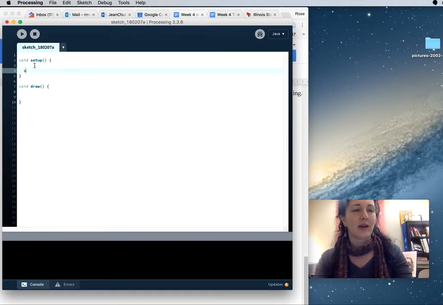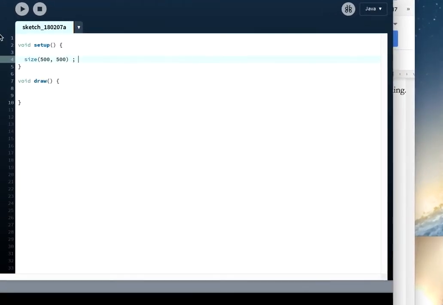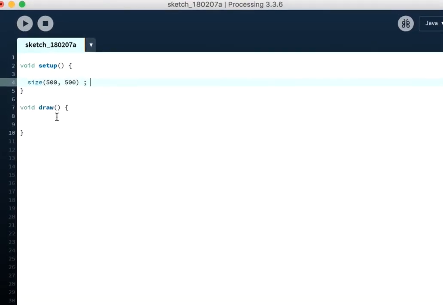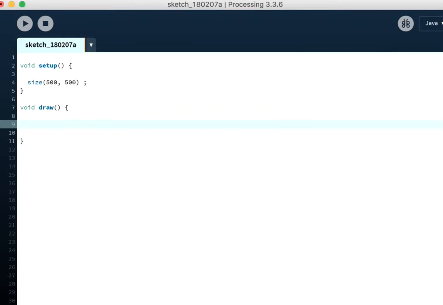And then we'll do size 500 by 500, right? And in here we're going to have that branching mechanism again. So switch. Actually, before we do that, let's save this as simple timer. Okay, and let's see how to make a timer.